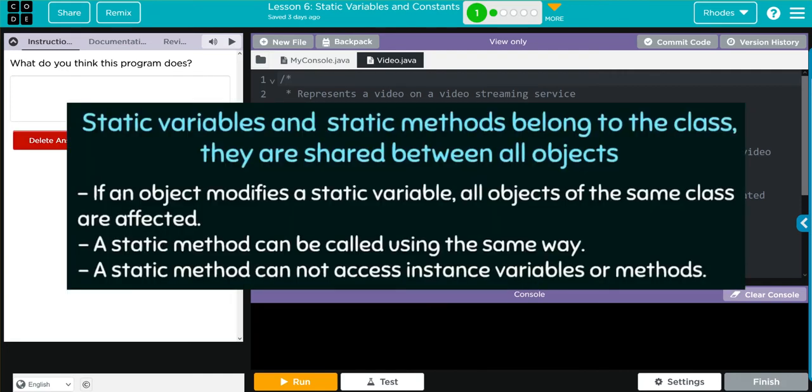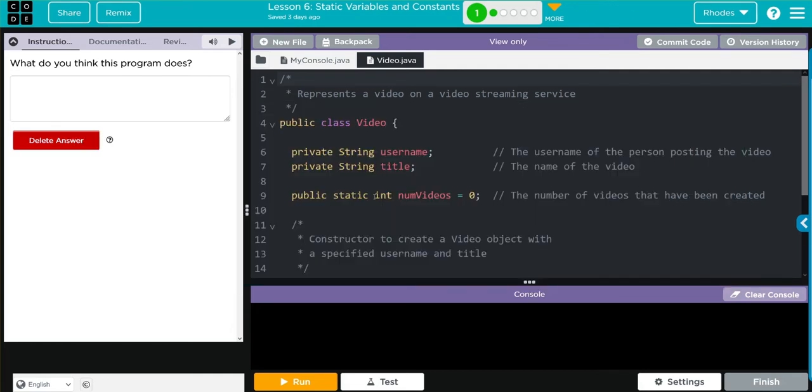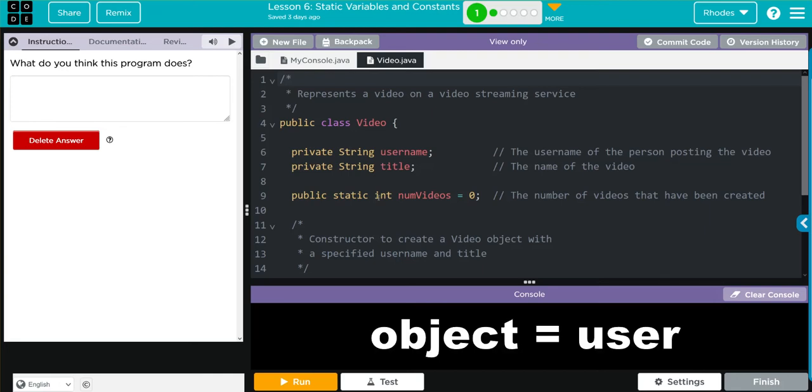Well, when you declare a variable or method as static, it belongs to the class rather than a specific instance. Let's say we're making a database and we want to keep track of how many users are in it. That way, anytime an object is created, it changes the variable in the class, not the object.